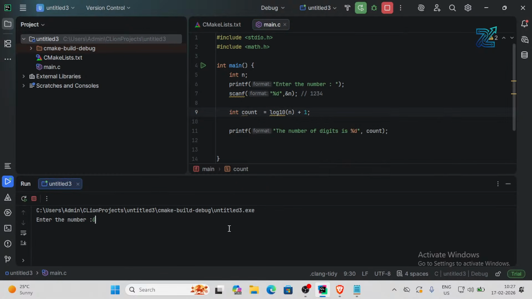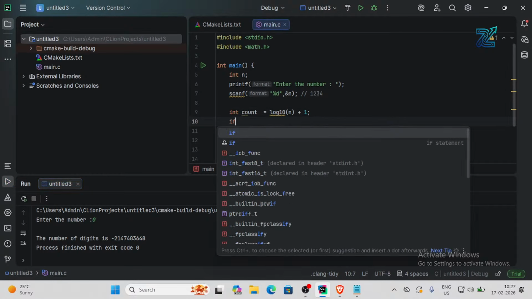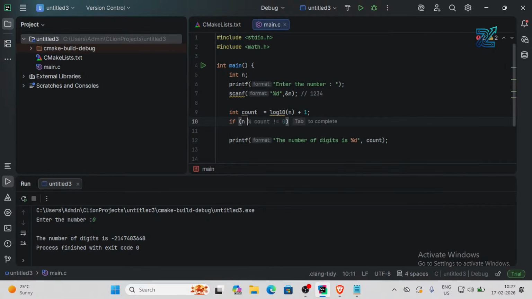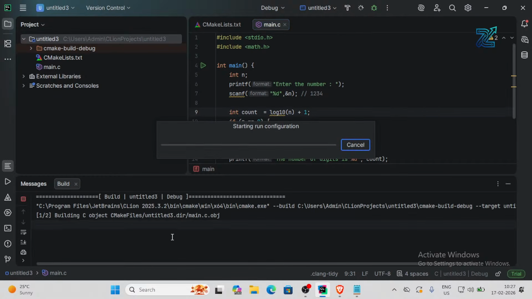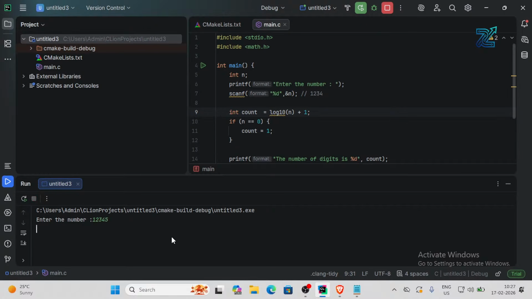So let us try to give 0 here. For 0, it will be giving some random value. So in that case, when n is 0, you have to change the count to 0. If you run it, let us give another number with more digits. It is 5. So if I give 0, it is 1 now.